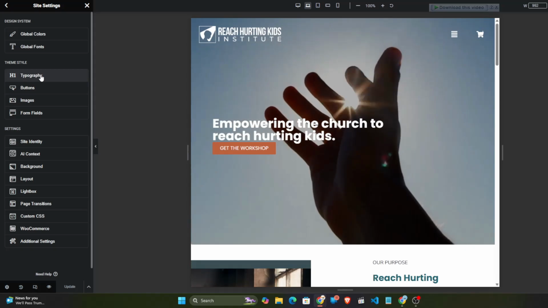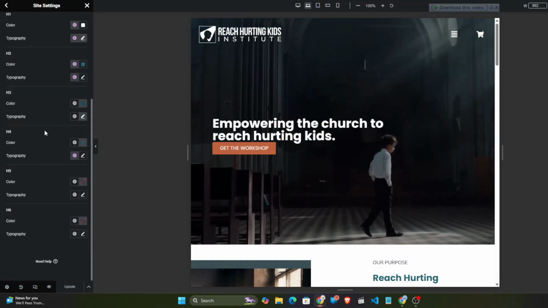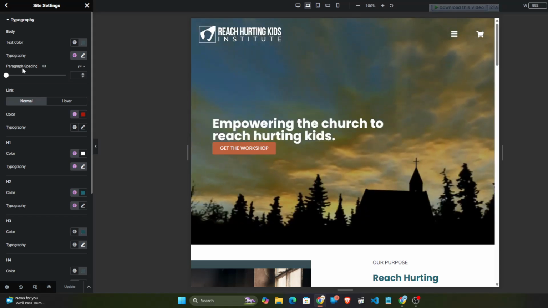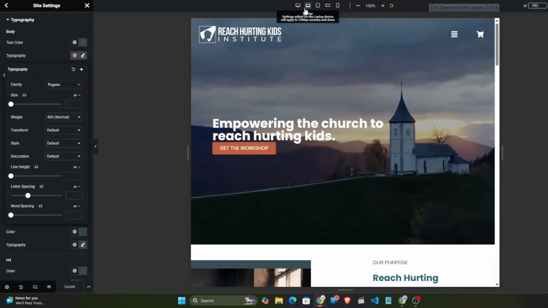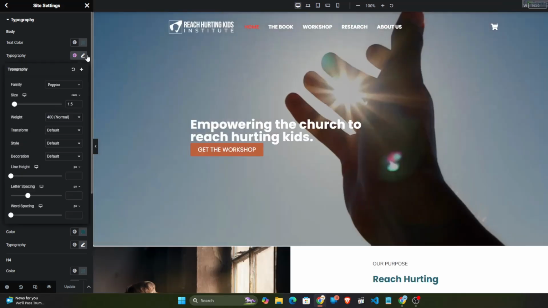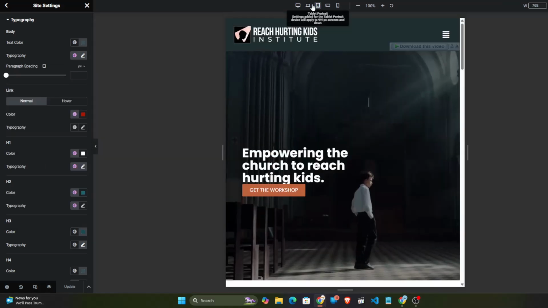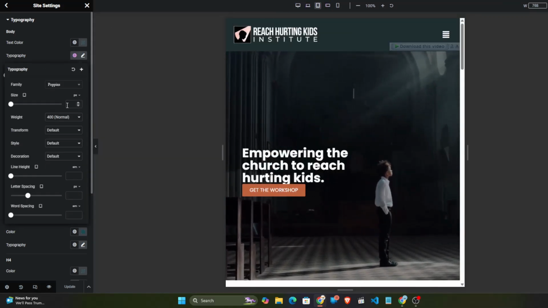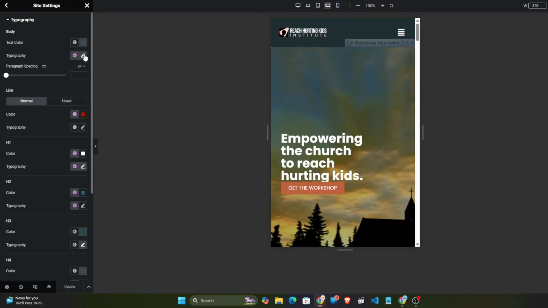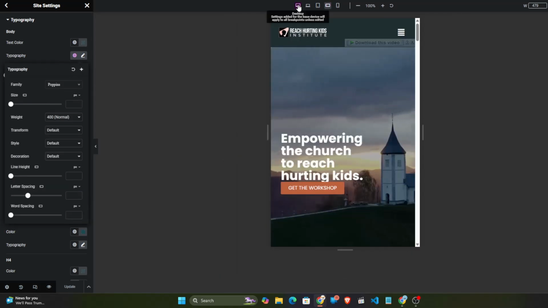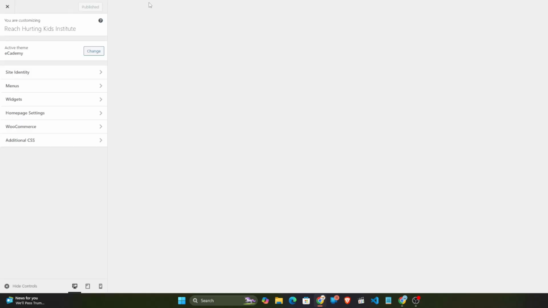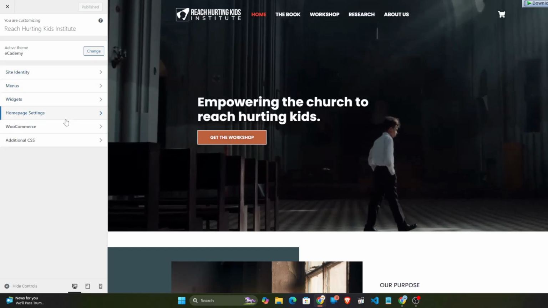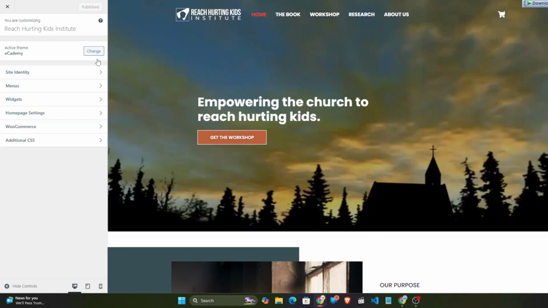Okay, let's go to typography. No, that is paragraph. Body color, body text, Poppins, 1.5 rem. No, the font size is not here. Okay, let's do another thing. Let's customize this. The font size option is not available here.